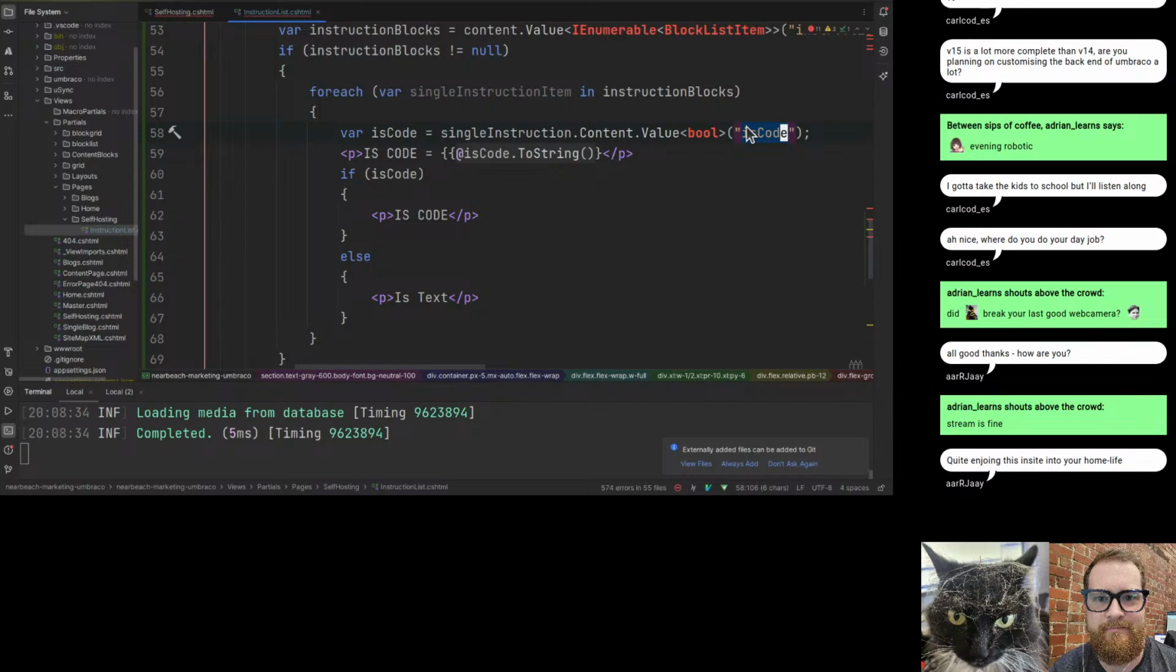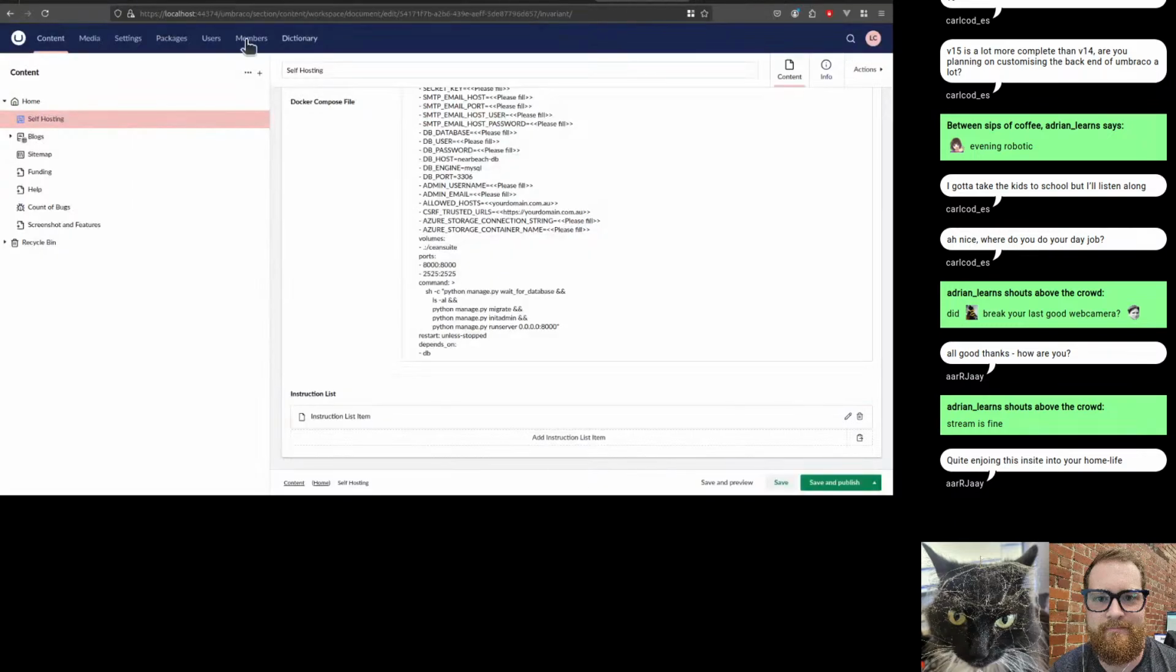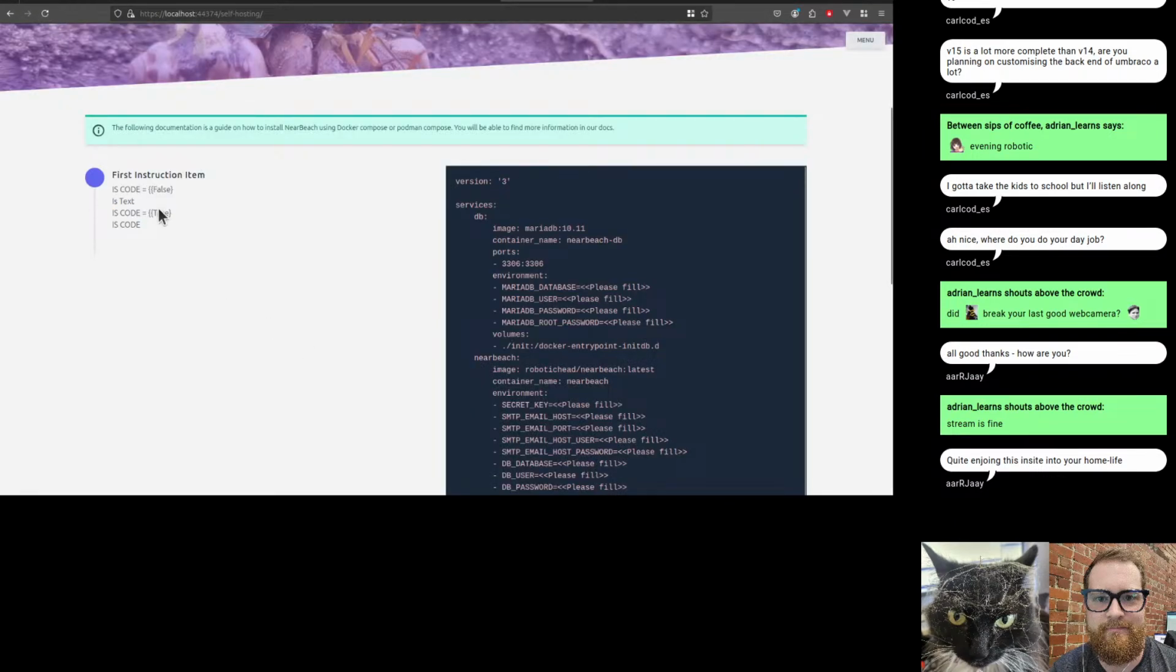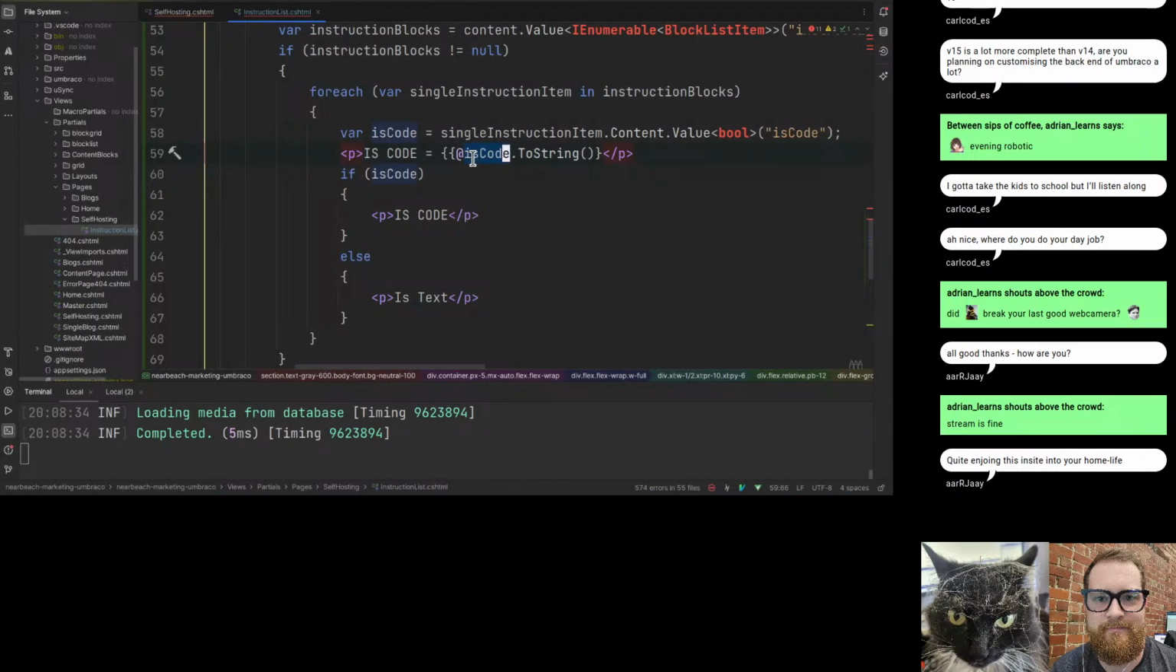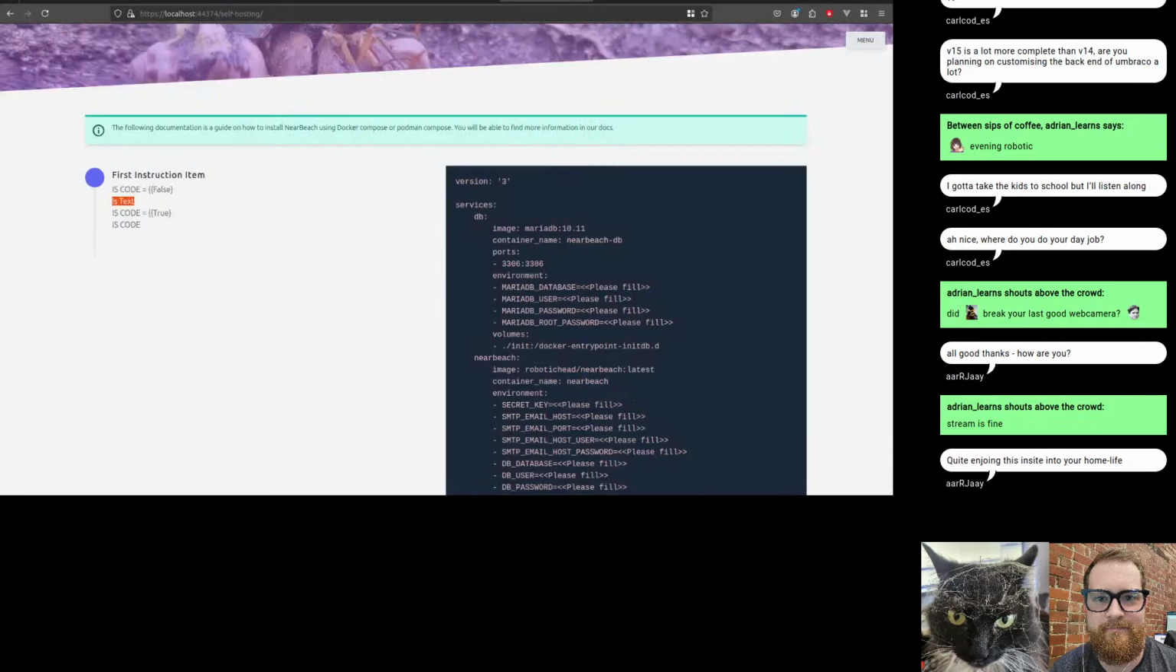So, why is it coming through false both times? I've got a bool. Maybe because I didn't copy the right thing. Could be a problem. Cool, let's hit refresh. Oh, done. Perfect. So is code, false is text and all that kind of stuff. So I can get rid of this now. And then if we hit refresh, boom, is text, is code. That's what we want.